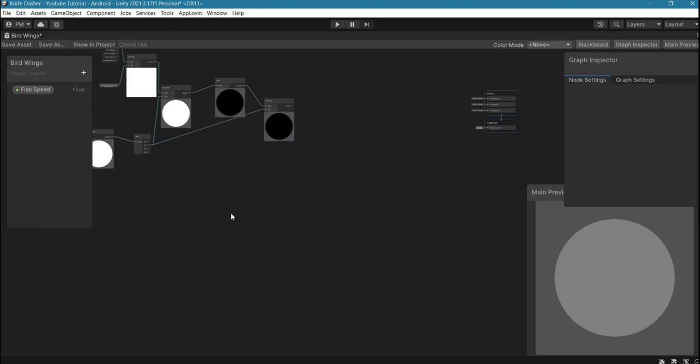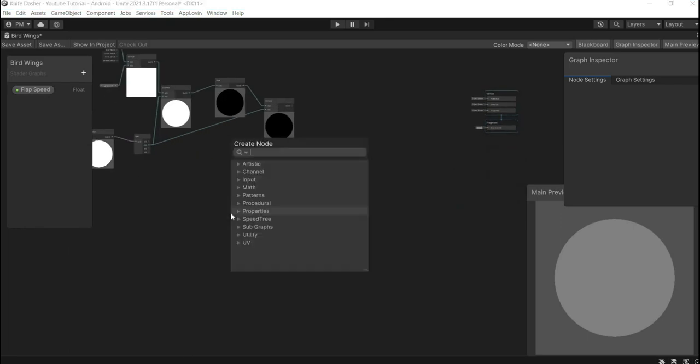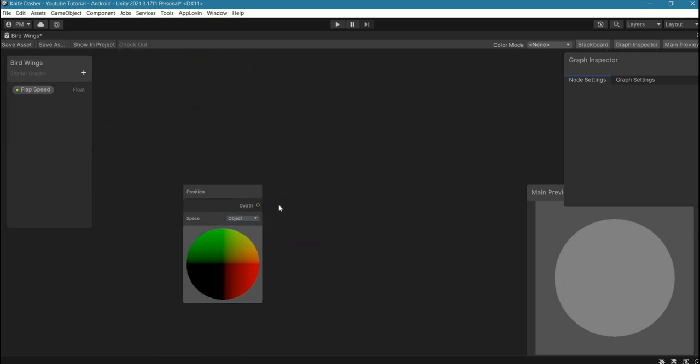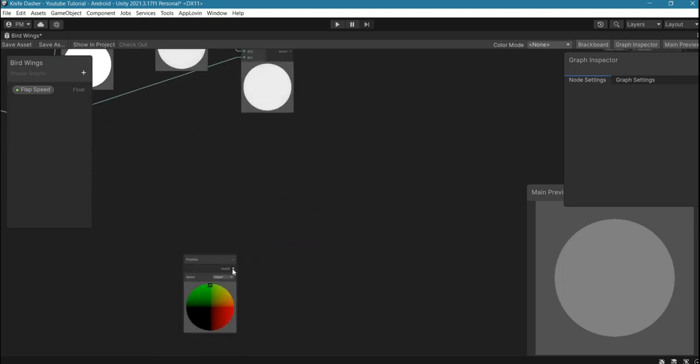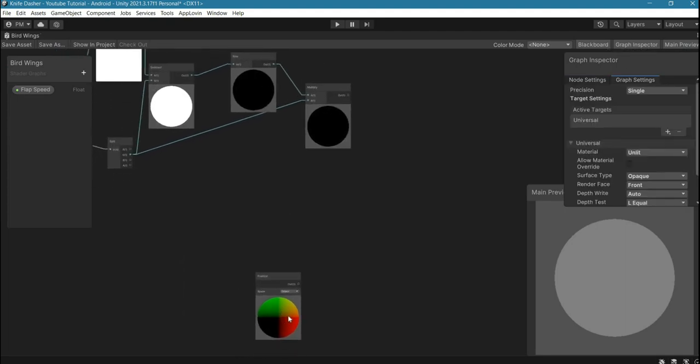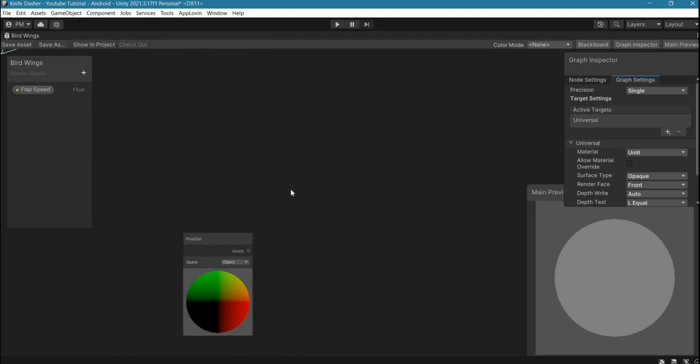Now we need the position of the object, the main object. For position we can just search Position, and we need it in object space. We don't need it in world space, it defaults to world space.